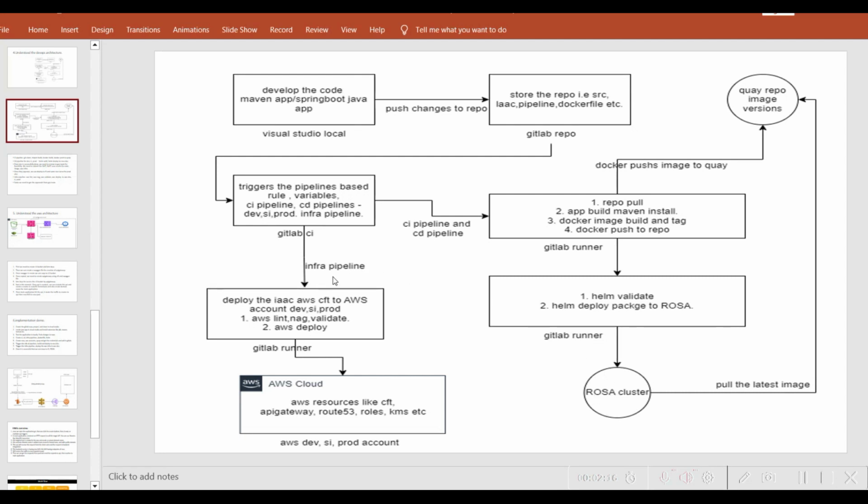In the infra pipeline, it is going to do two steps. One is AWS lint, nag and validation, and the other one is AWS deploy. AWS deploy will do the creation of a CloudFormation stack. After the creation of CloudFormation, it will create the corresponding resources in the AWS account. These are the resources it's going to create in the AWS account.